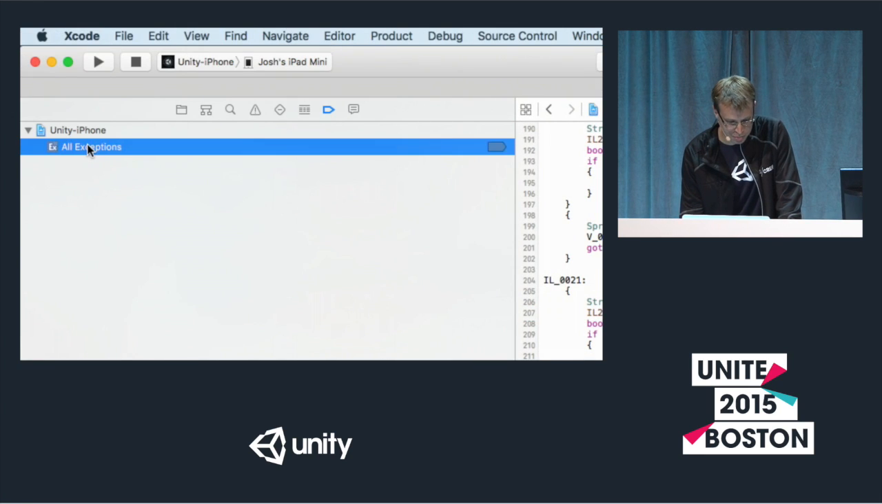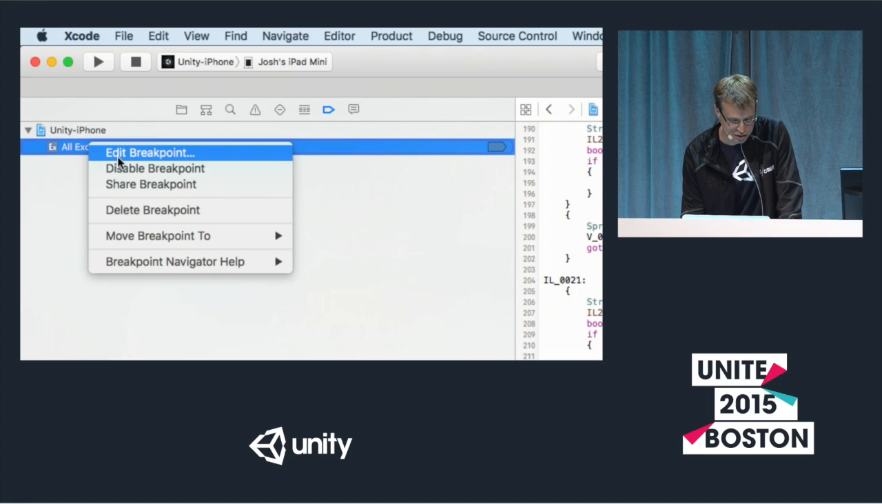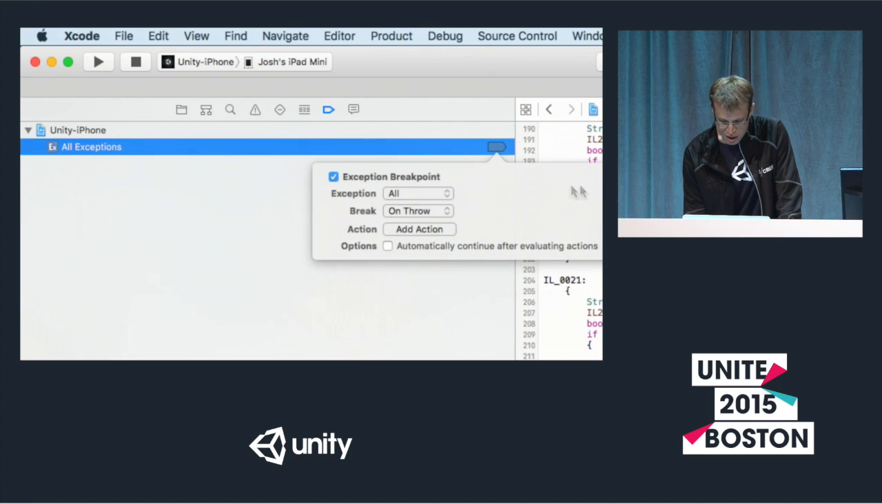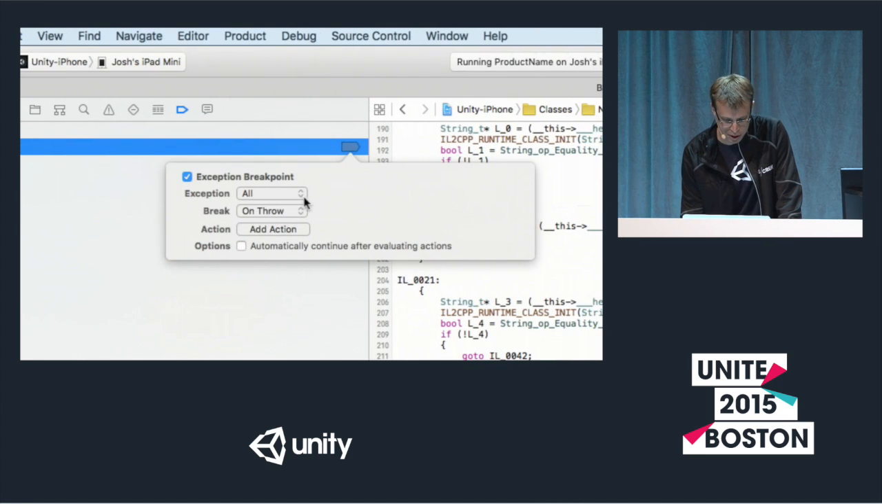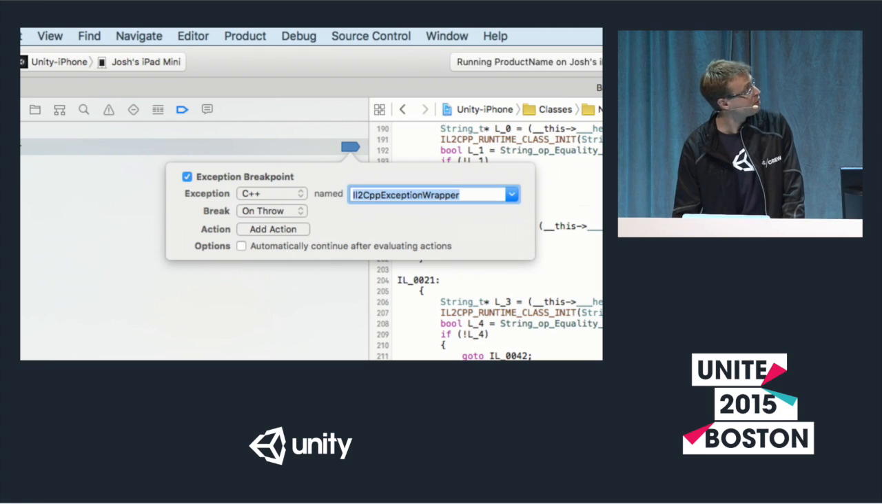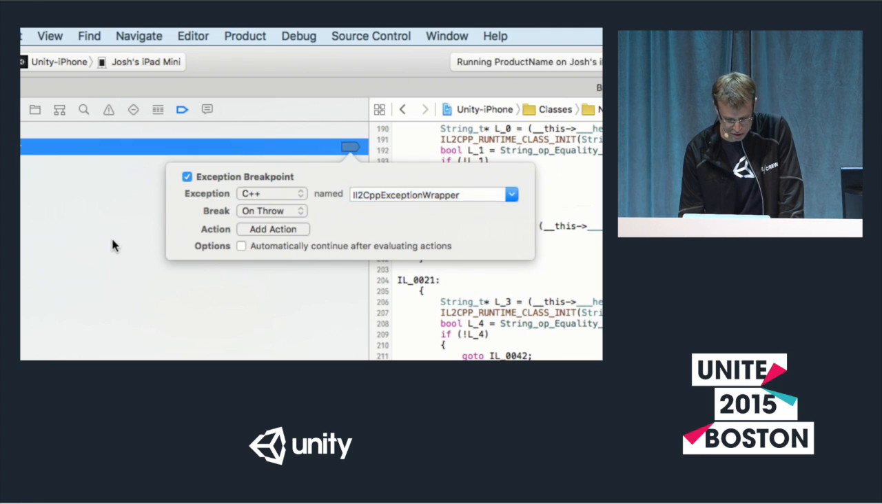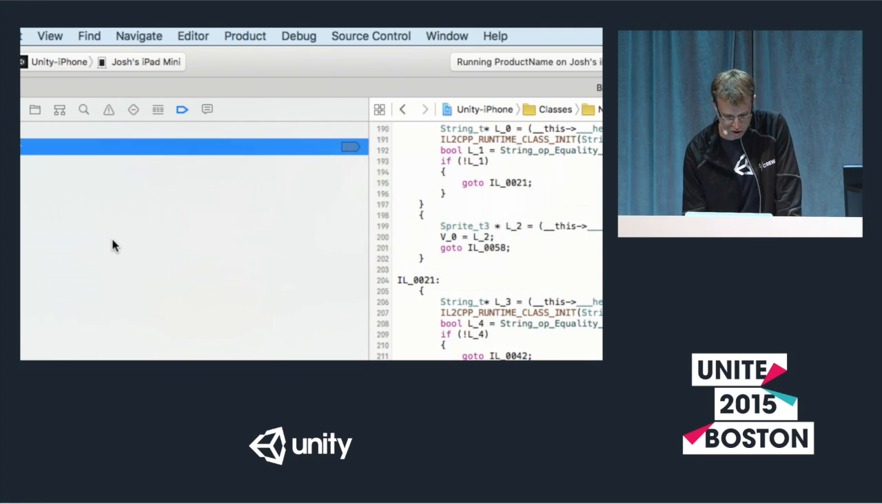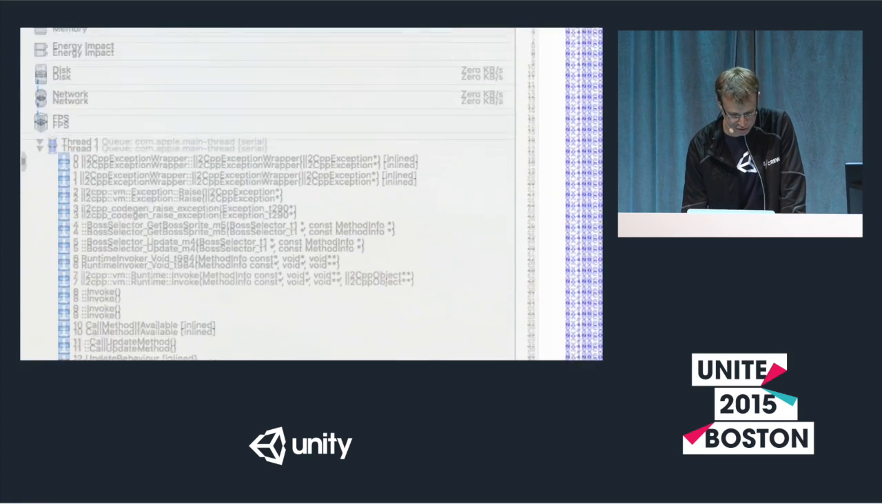And in IL2CPP, we wrap all of the managed exceptions with C++ exceptions. So if I want to really filter down and only pick up the exceptions that IL2CPP is throwing for managed exceptions, I can use this IL2CPP exception wrapper type. And now what I should see in Xcode is I should break whenever I hit UnityChan. Let's try it. And there it is.